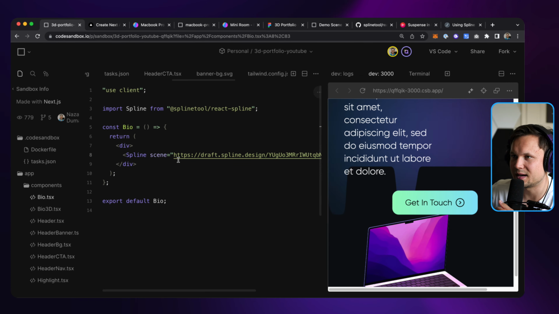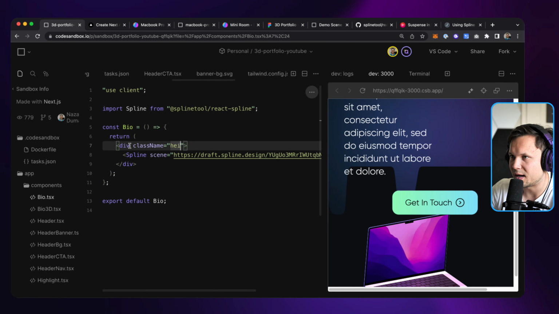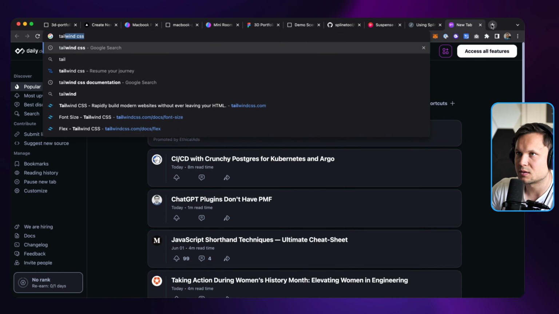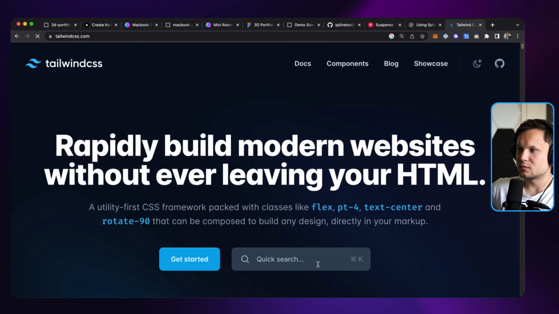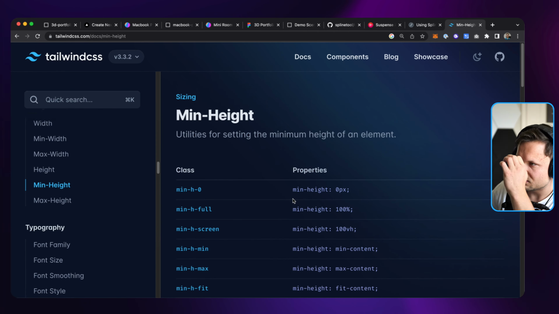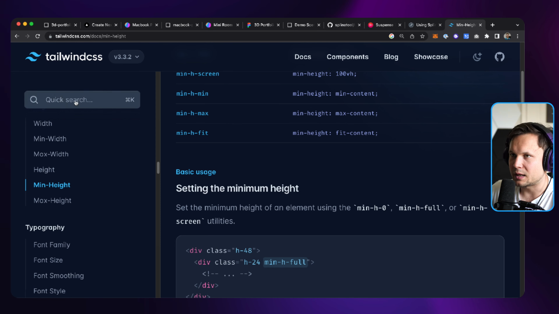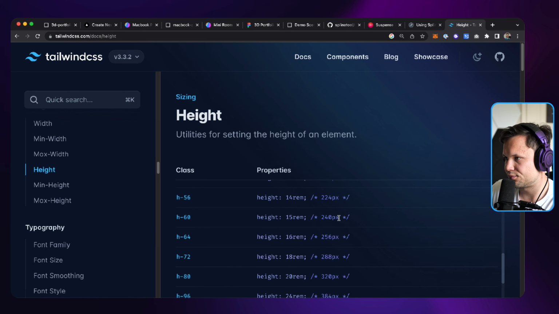Okay, let's go ahead and set the height on this. So we say className, height. Let's give it a height of like 200 pixels or something. Let's see, TailwindCSS. Let's see, height. I just want a height, honestly. Let's see, height of. Oh, let's see, height 50, h-52 right there.